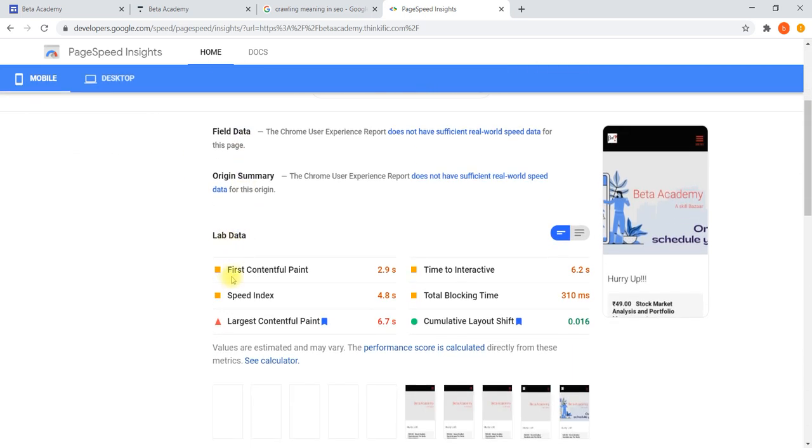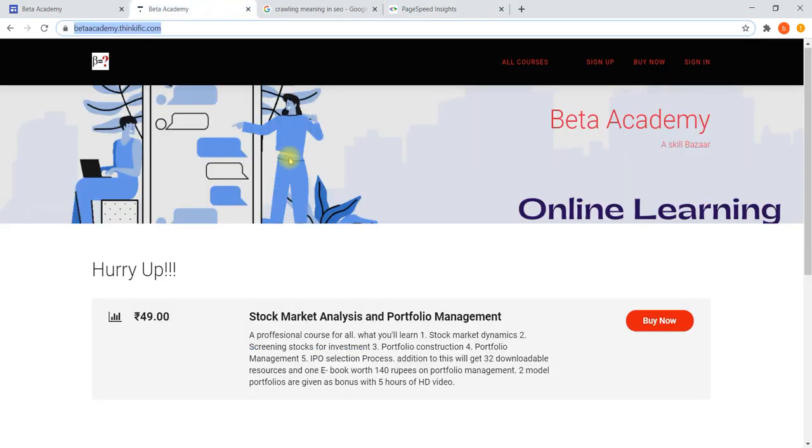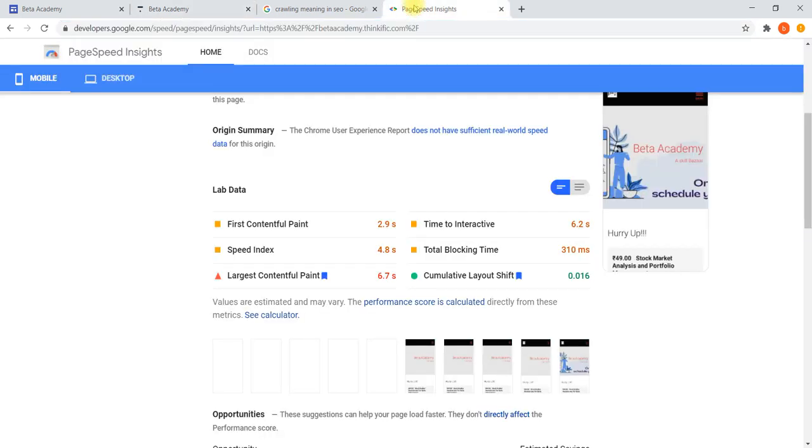First we can check what data we have. Here the lab data is the analysis data we have. The analysis data says first contentful paint takes 2.9 seconds. First contentful paint is, for example, it loads a blank page initially, then to display any text or image on your website page, it will take 2.9 seconds.